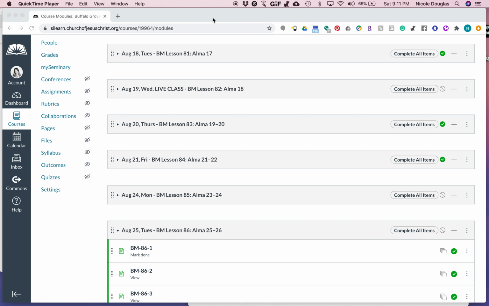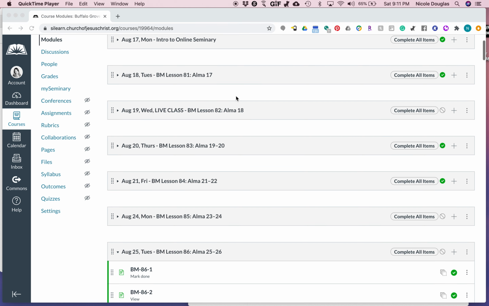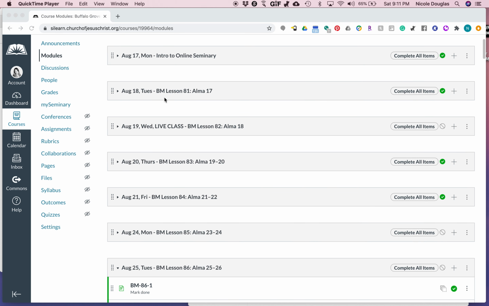I'm going to show you how I use the tools in Canvas to stay organized when I'm teaching online seminary. One of the things I do is change the title of every module to include the date and the day of the week. That's for two reasons. One is we have to track completion in Canvas and then put it in WISE so that the church gets the record of how much seminary they've completed. So when I have the date here on Canvas, it's easy for me to open a new window in WISE and see which day on the WISE calendar equals which day in Canvas.